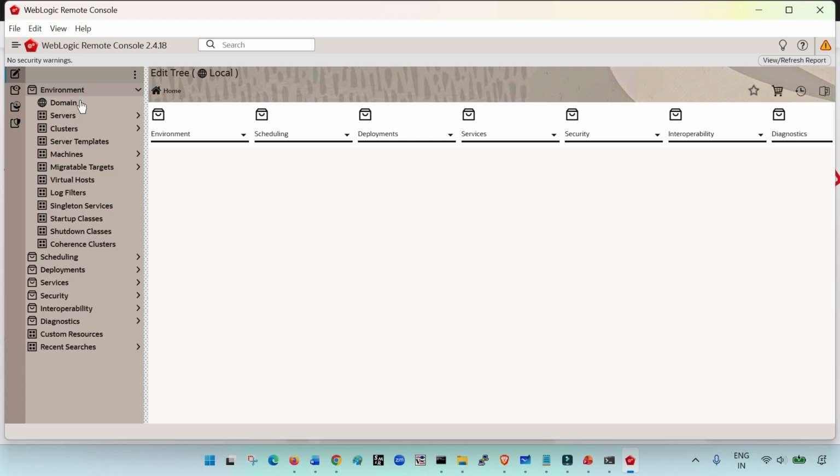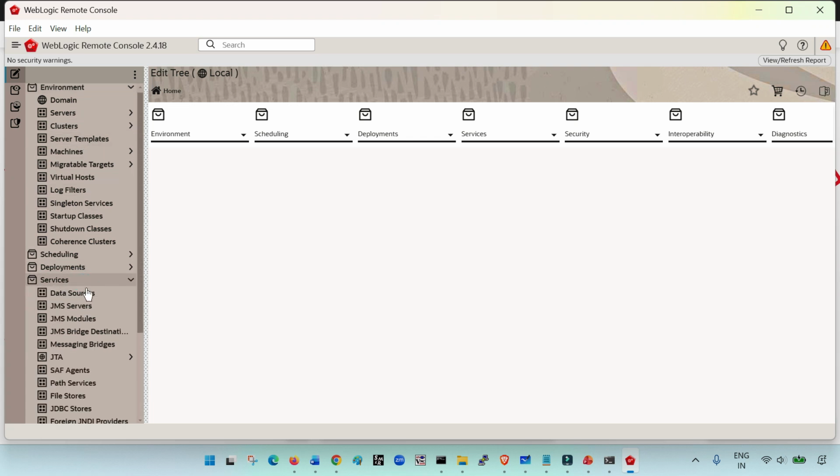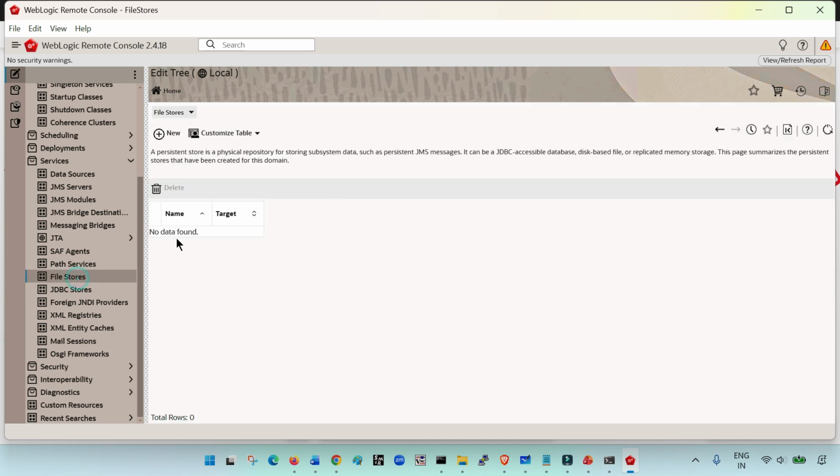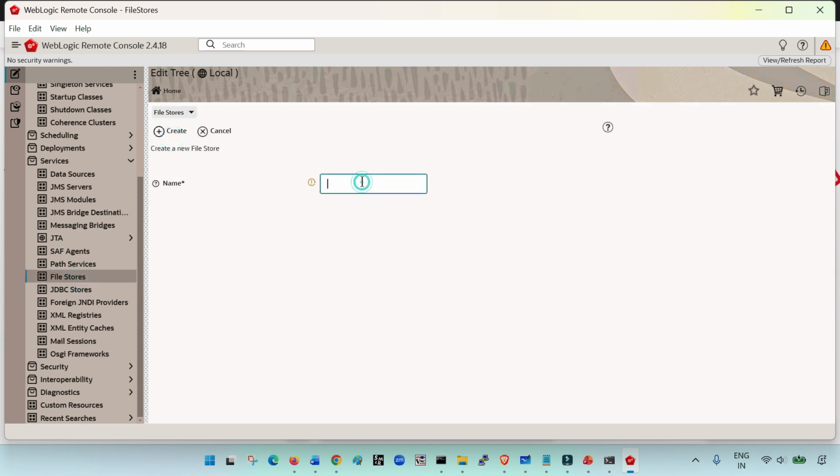Go to your environments and then go to your services. Inside services, you have to go first to your persistent stores. So I'm going to create the file store based persistent store. I'm going to create it only for managed server one. So I will create a queue. If you are going to create a distributed topic, you can create a distributed topic as well for high availability. Okay. So let me create a file store for managed server one.